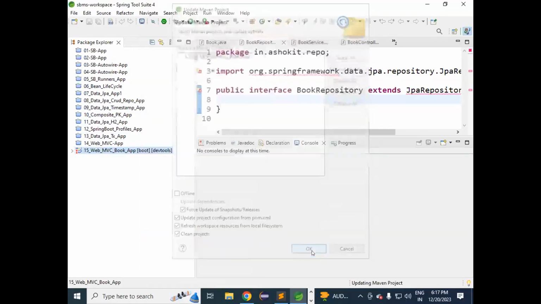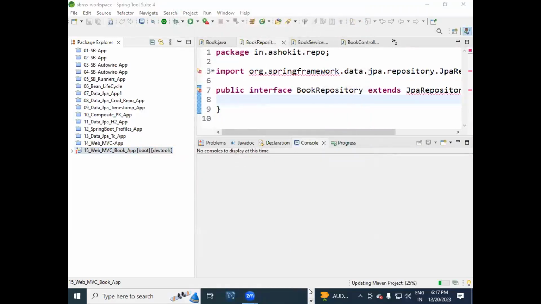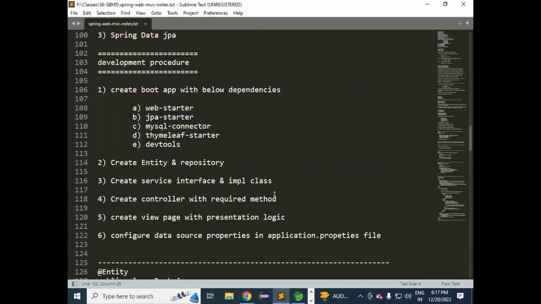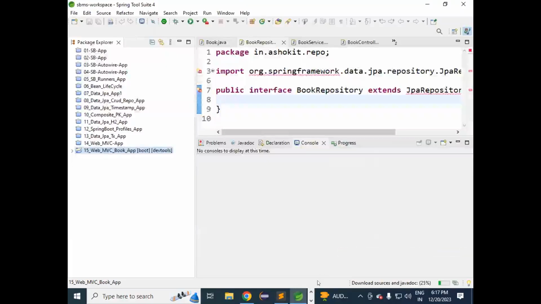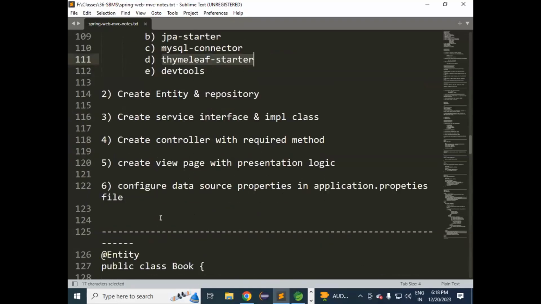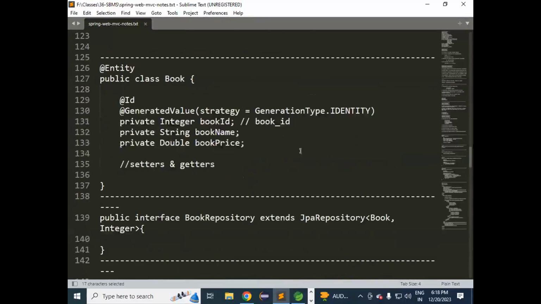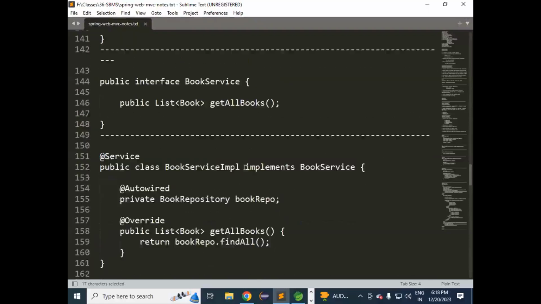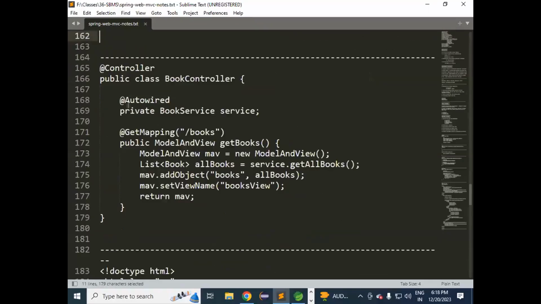Yeah, perfect. So guys, in the last session, we understood how to develop our WebMVC application by using Spring Boot and Data JPA. When you are developing a web application using WebMVC, we need to add a web starter. For the presentation purpose, we are adding Thymeleaf starter. Then we created one entity class and repository interface to map with the database table. Then we created one service interface and we implemented that. And we created one controller to handle the request and response.